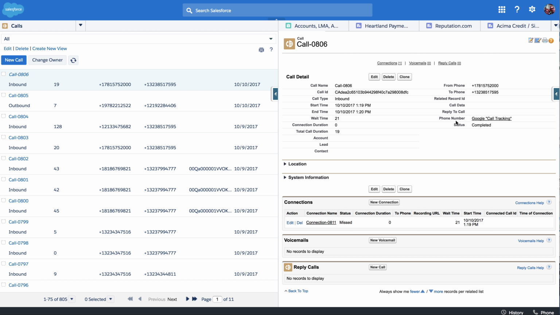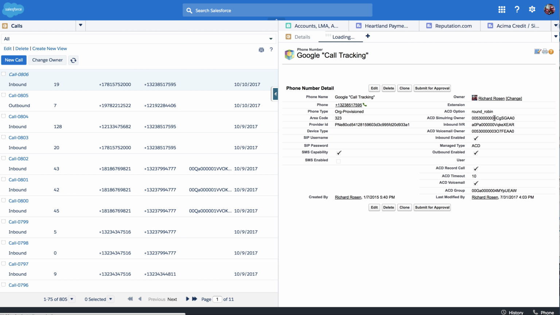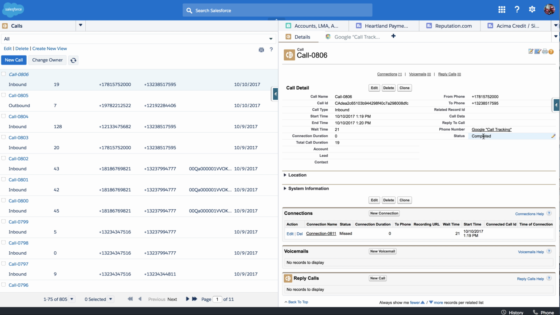The phone number, this is actually also somewhat new. The phone number has a lookup to the phone, because this was an inbound call, the phone that was called. And since I'm in console, I can click on this, and it'll take me to it. So this is actually the phone number that was dialed, so that's actually new. We can see that the phone number that was dialed is an ACD number that I've named Google Call Tracking. So that's actually new, that the inbound call now has a lookup to the phone number.